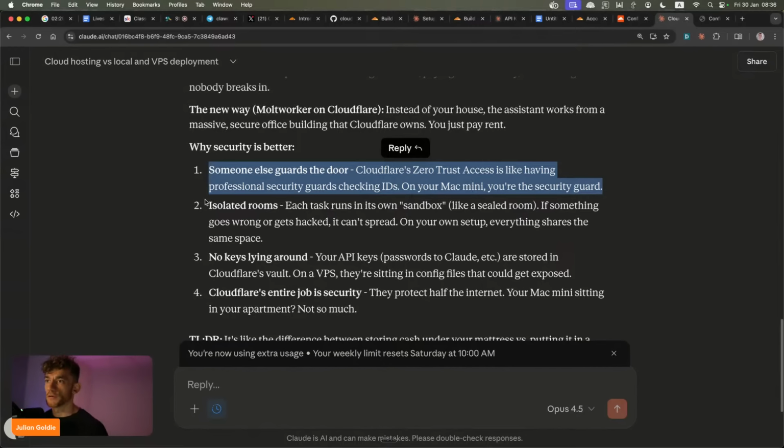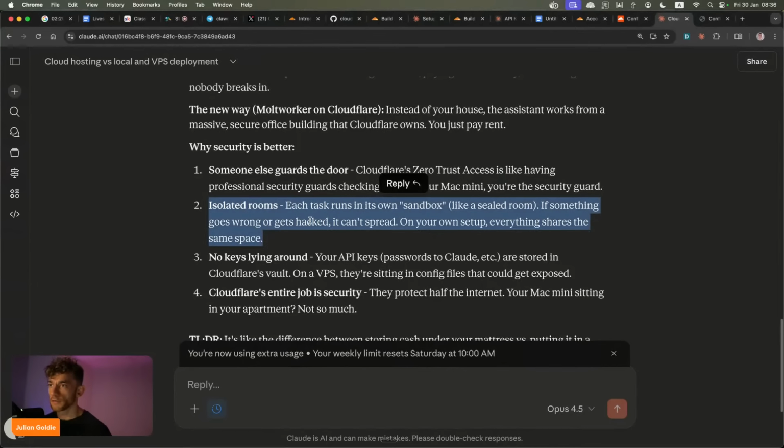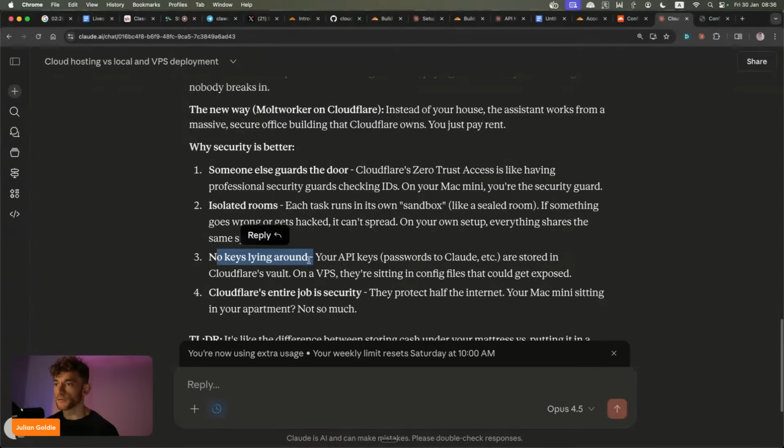To keep it more secure, it's got isolated sandboxes for each task, as you can see. So each task runs in its own sandbox. And if something goes wrong, it can't spread, right? Whereas, for example, if you're using your own setup, everything is shared in the same space. Also, there's no keys lying around. So if you've heard about it already, Clawdbot often has these config files in plain text with your API key stored, which is not great.